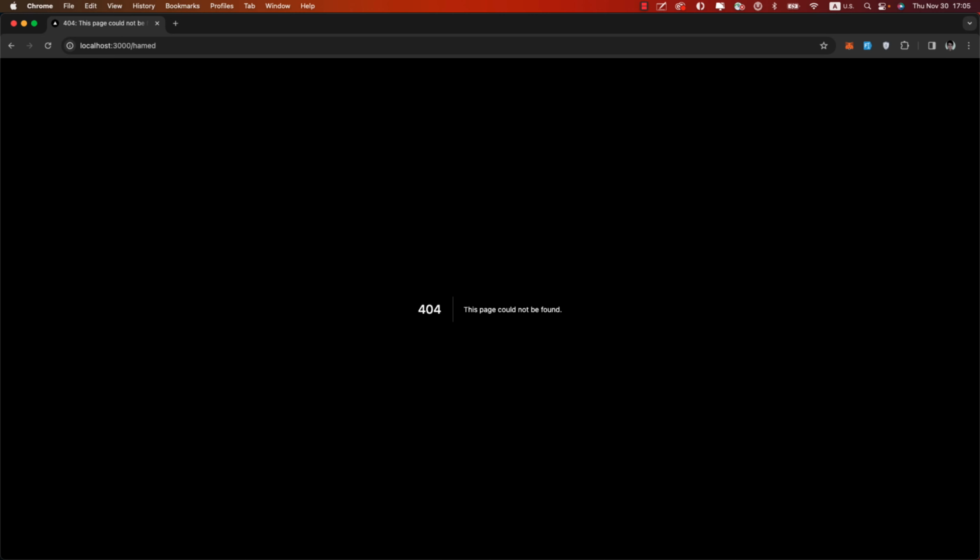To make a custom not found page, just create a file named not-found.tsx, or not-found.jsx if you are using JavaScript. Let's go back to VS Code and create the file.